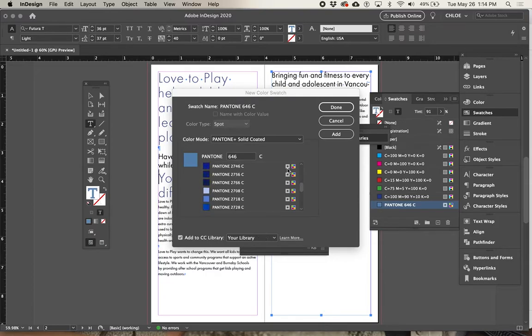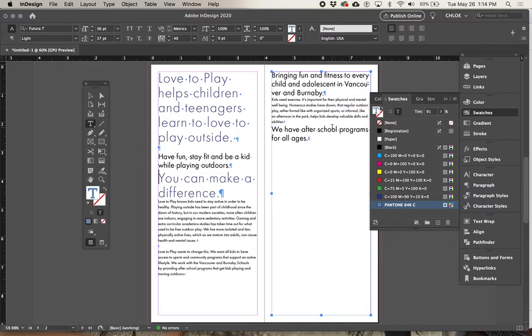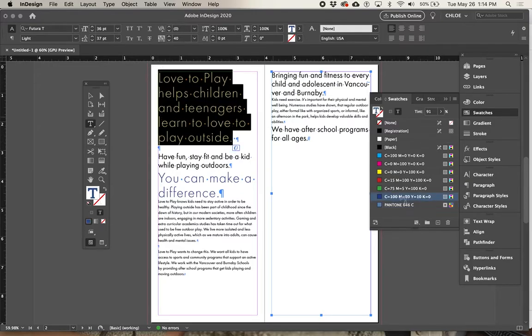I'm just going to add it, and then you'll see it pop up in my color swatch window. If I want to add more Pantone colors, that's what I would do here. I'm only going to add one, so I'm just going to press done. I'm going to click on the CC library window to get rid of that. It automatically generates that, which I don't need.